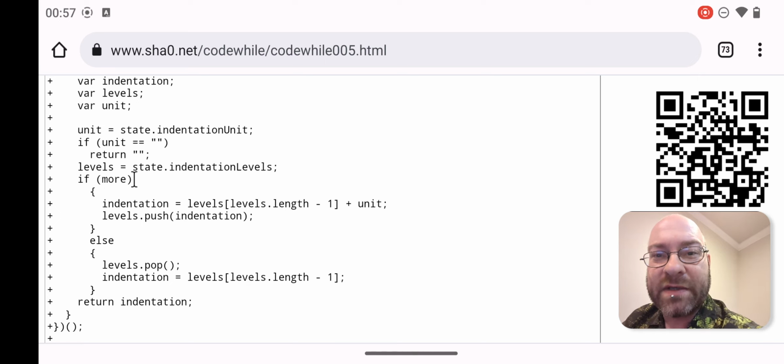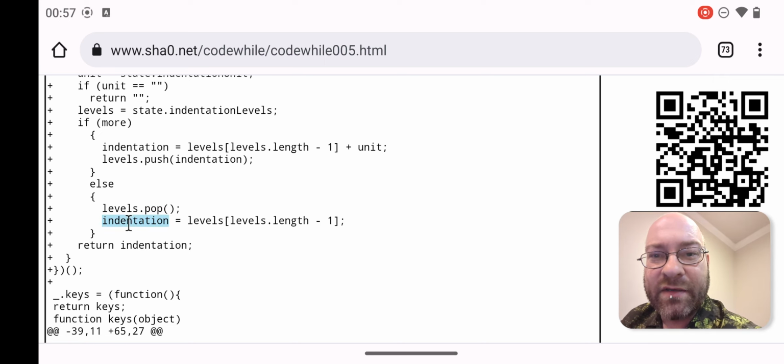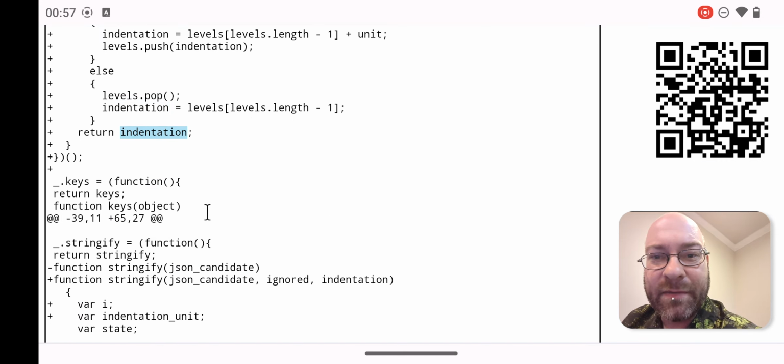If the user hasn't specified more, then we'll try to unwind a little bit. I'll take levels, I'll pop off the current level of indentation, and then I'll set this indentation variable to the previous level of indentation, the last element that's in the array after popping it. And I'll return that indentation here.